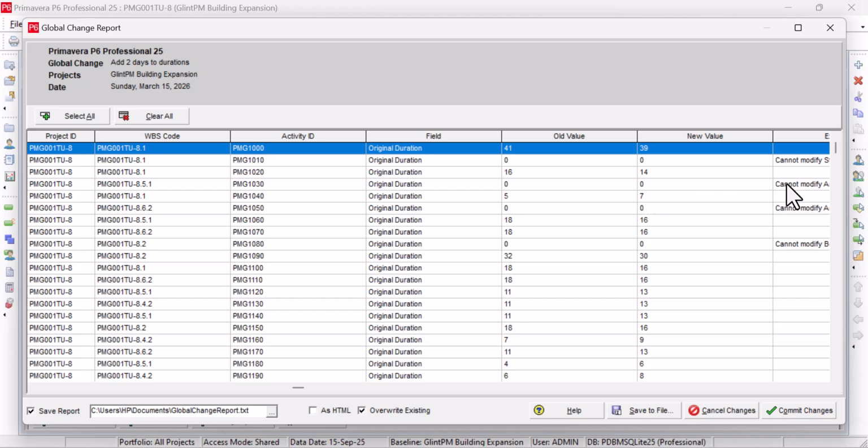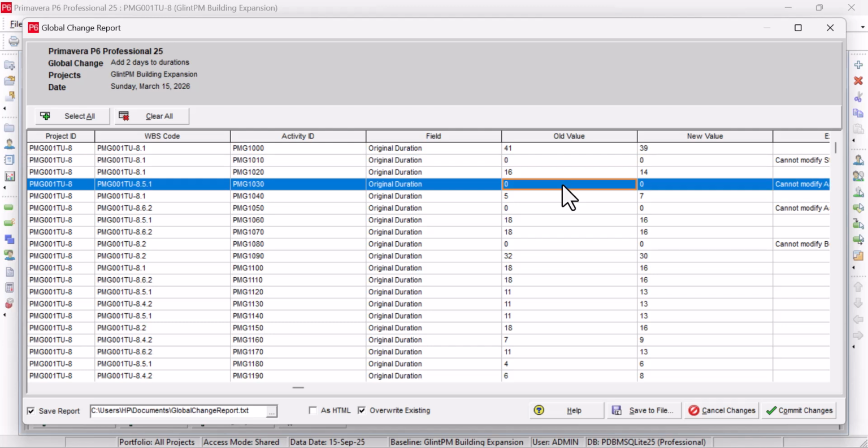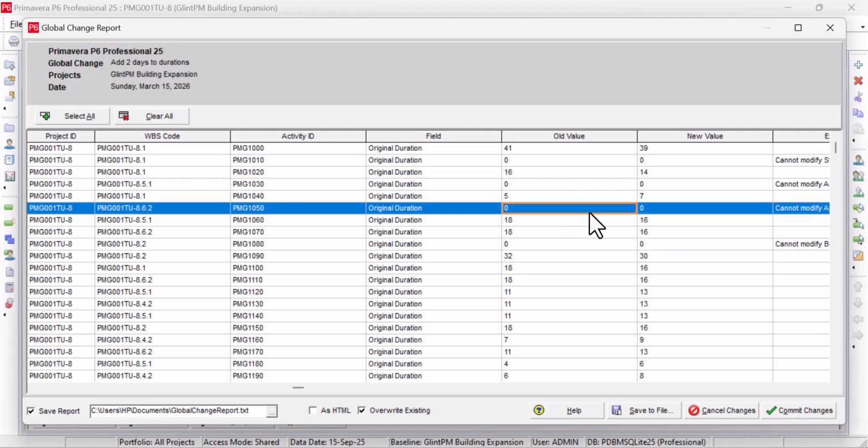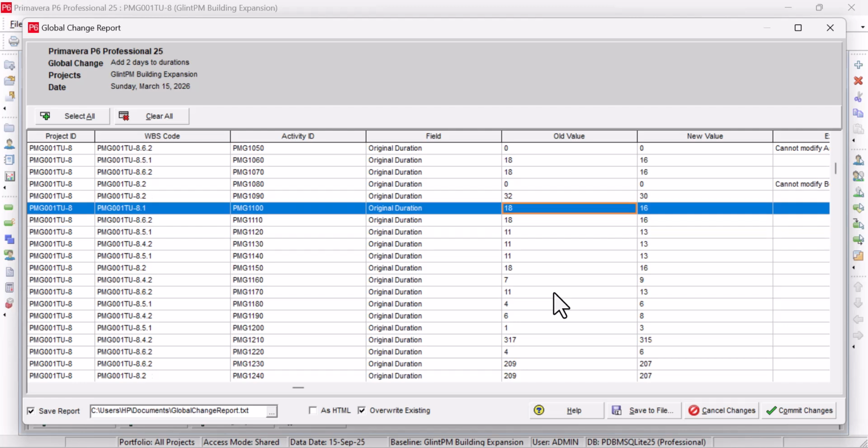And those ones that I said cannot modify, if you take note, they are all milestones. Because for milestones, the duration is zero, and you cannot do anything about it. You cannot increase it or multiply. So you leave it like that. And that's why it says you cannot modify. So it's understandable. This one is 18 days, more than 15 days. It reduced this to 16 days. So you can see all the changes that have been made.